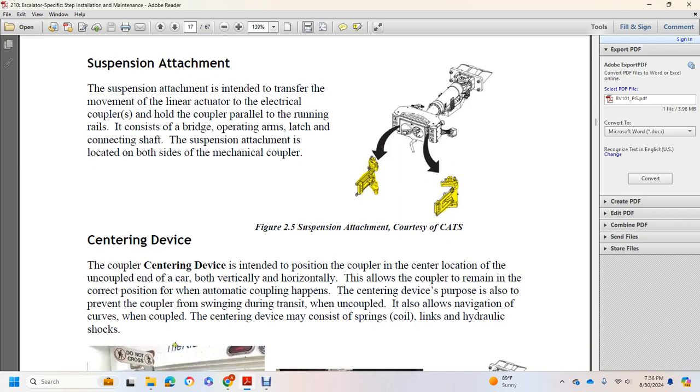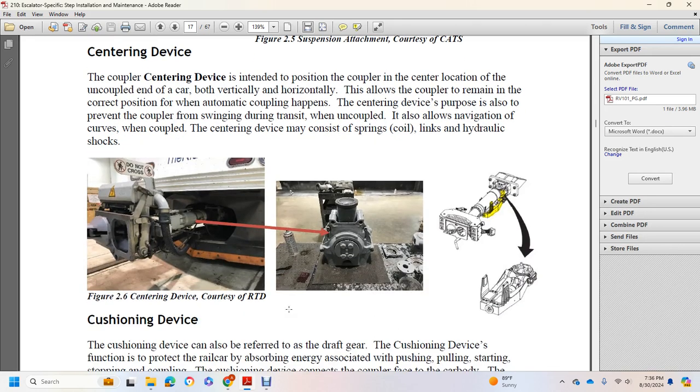Centering device. The centering device is intended to keep the coupler centered at the end of the car both vertically and horizontally, allowing the coupler to remain in a correct position when automatic coupling happens. The centering device's purpose is also to prevent the coupler from swinging during transfer when uncoupled, and to allow navigation of the curves when coupled. The centering device may consist of spring coils, links, and hydraulic shocks.